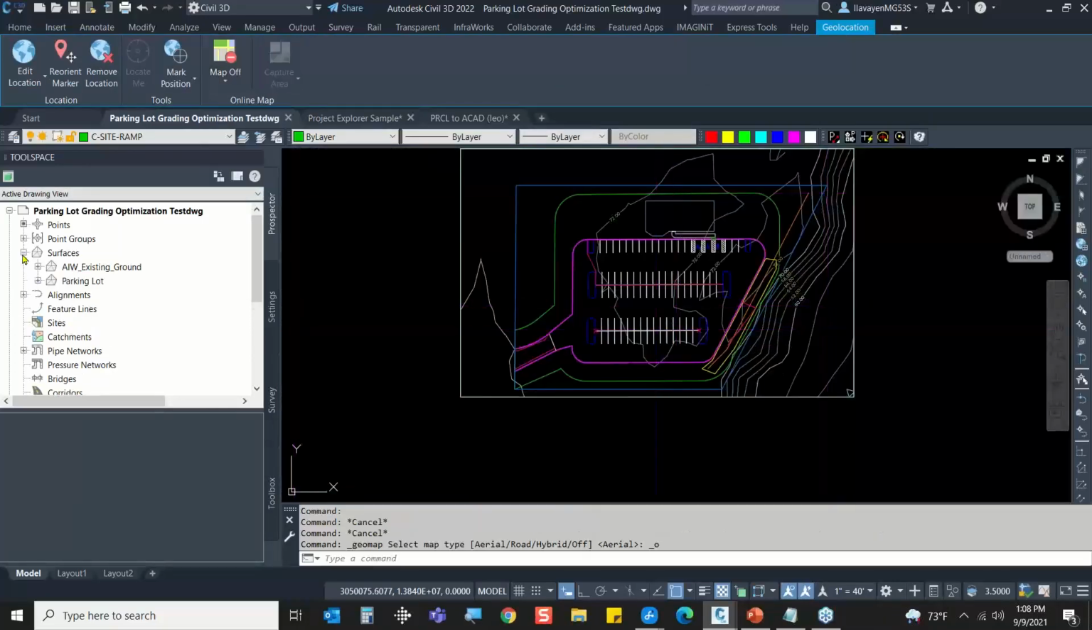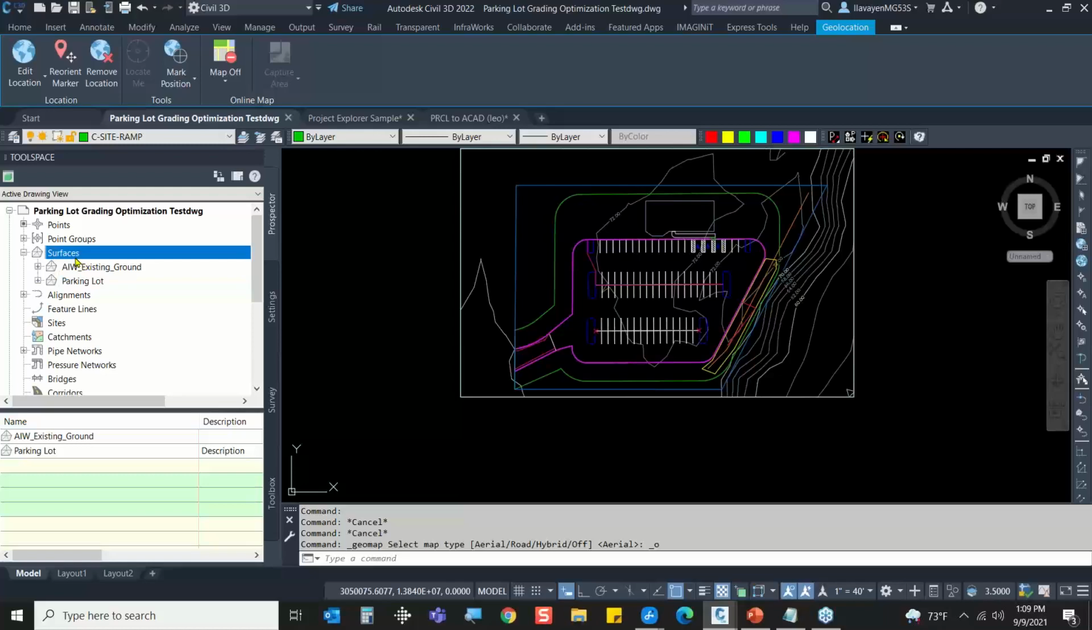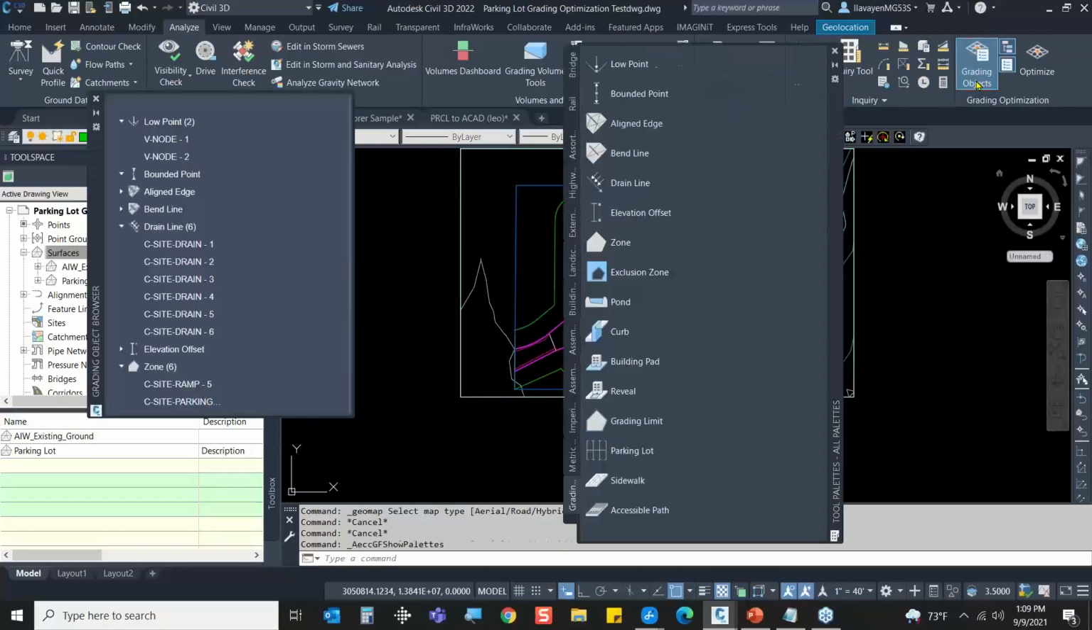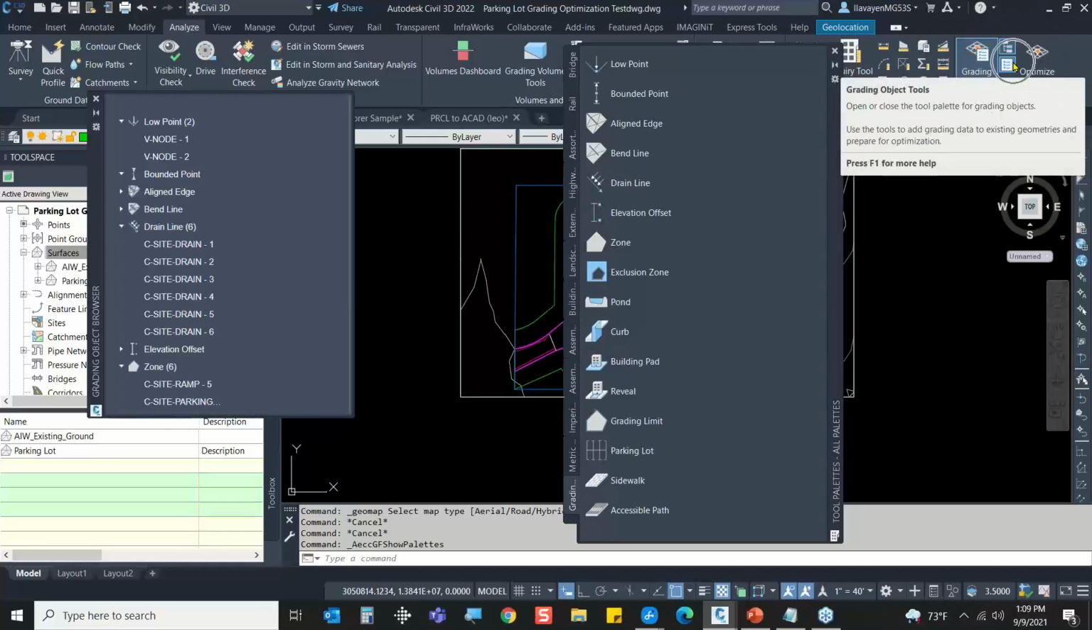Let's start playing with this site, because right now I have the existing grade that came from field survey or GIS. I was dealing with a parking lot surface to tinker with what I have here, but we will be creating our own surface as this site gets modeled. Now, inside here, I'm going to start looking at my Analyze tab, and I have the Grading Object button over here. Once I hit that first button, it should open both of the tools I'm going to be working with: the Grading Object Browser, and right below it, the Grading Object Tools.